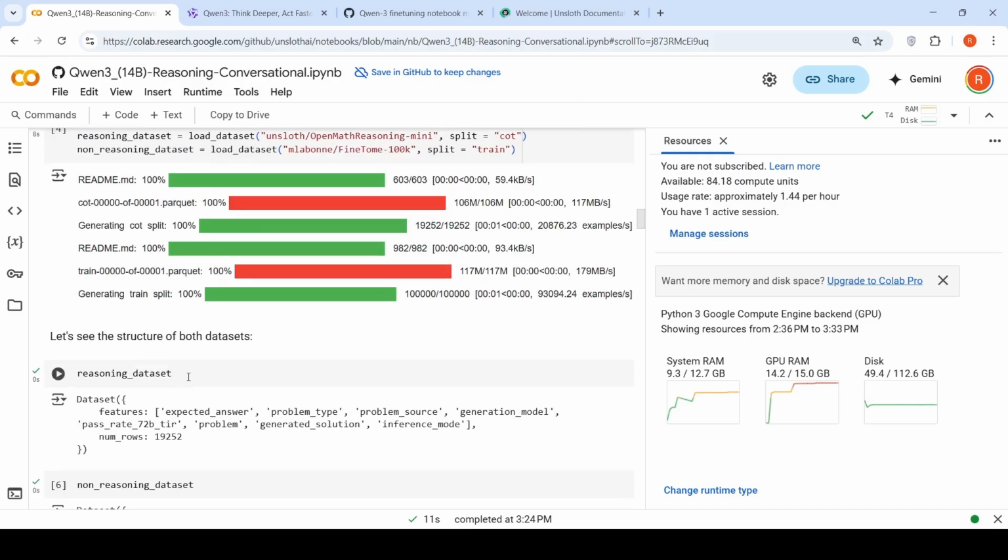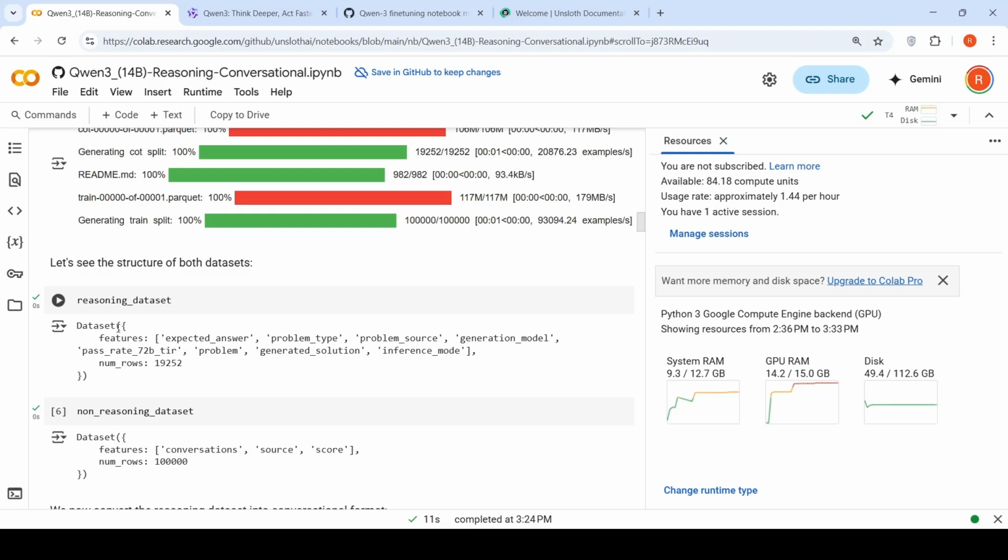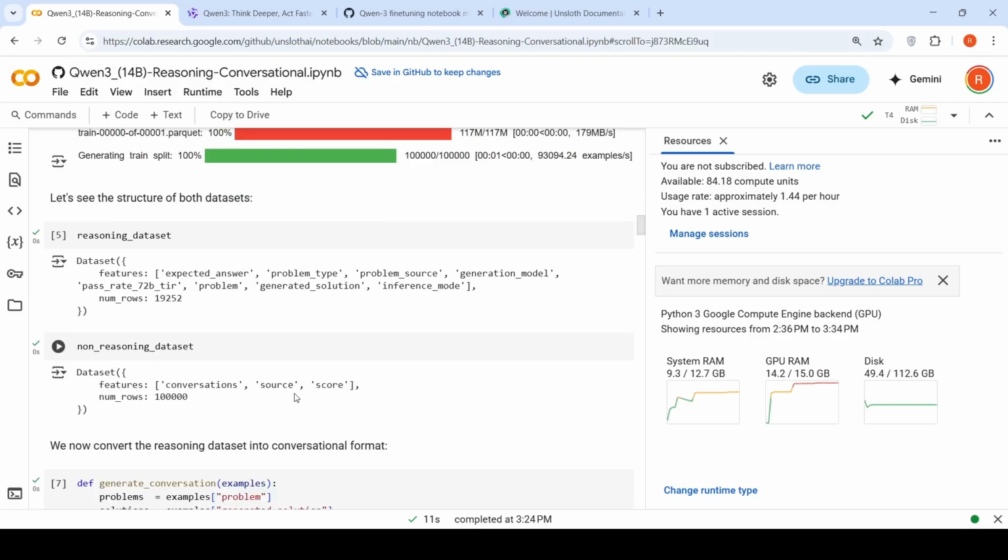This is how the structure of both datasets looks. In the reasoning dataset, you have expected answer, problem type, problem source, generation model, pass rate, problem, generated solution, inference mode. There are close to 19K samples in this reasoning dataset. In the non-reasoning dataset, you have conversation, source, score, and we have close to 100K samples.